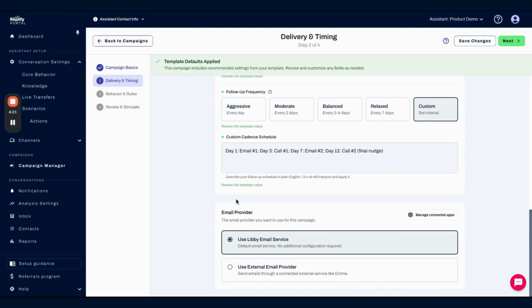For the email provider, the default is the Libby email service. You can switch to another email provider if you use something like Emma, but for simplicity, I'll keep the default.